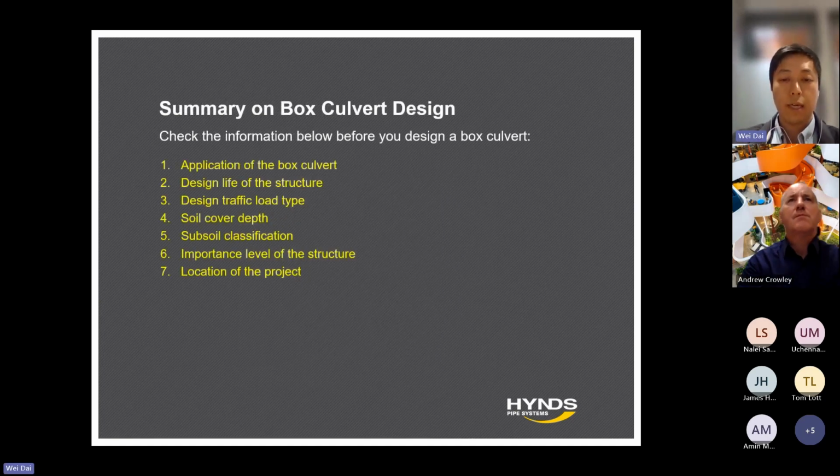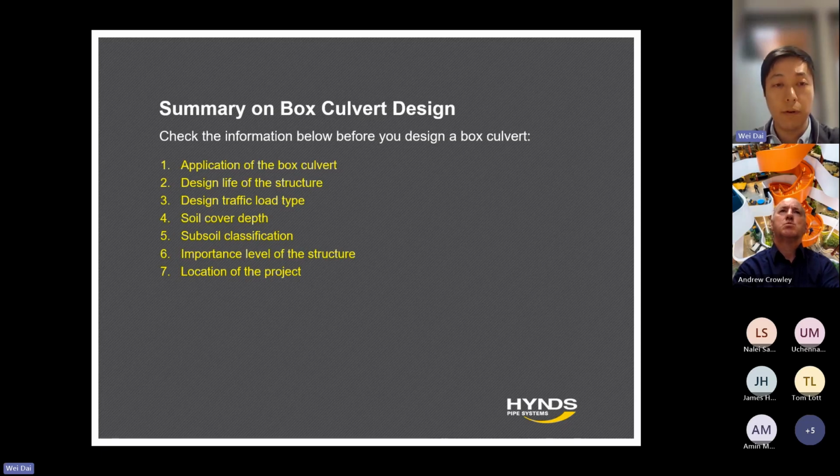So that was the static case loading and the seismic case loading for a box culvert design. So we'll go through a checklist of designing a box culvert. That will include the application of the box culvert, which decides the exposure classification and the design life of your project.